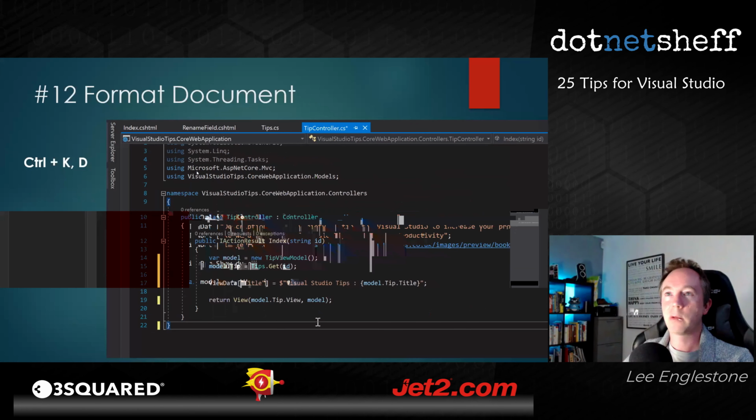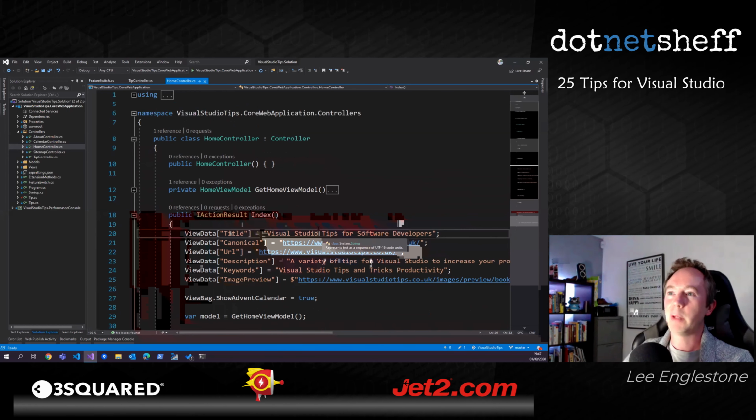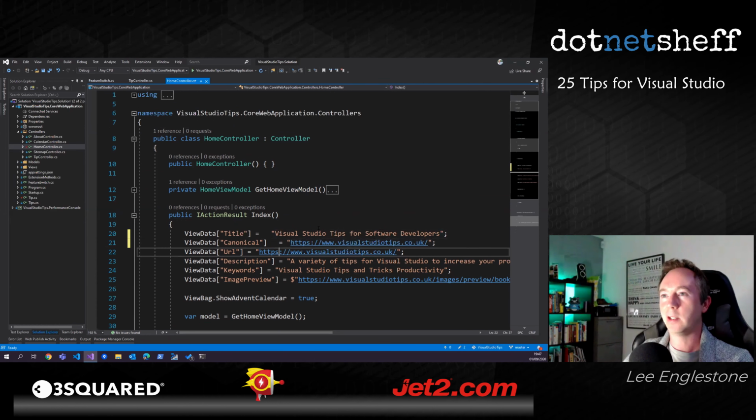Format document is one that I use a lot, just because I hate whitespace, particularly invisible whitespace. Maybe you've been in a bit of a hurry and you've been rushing and you've just been a bit lazy like that. What I tend to do is always do Control K D, which is format document, and it just tidies all that up again.